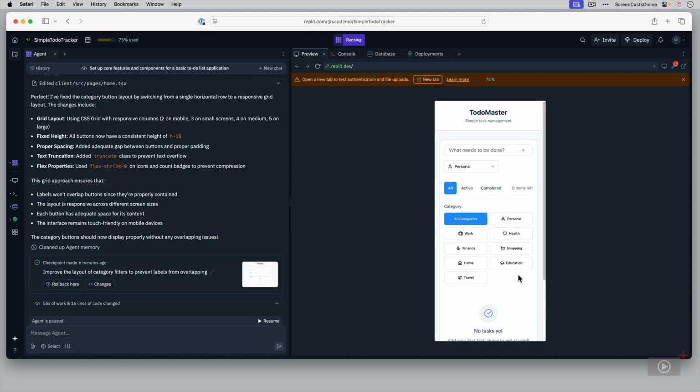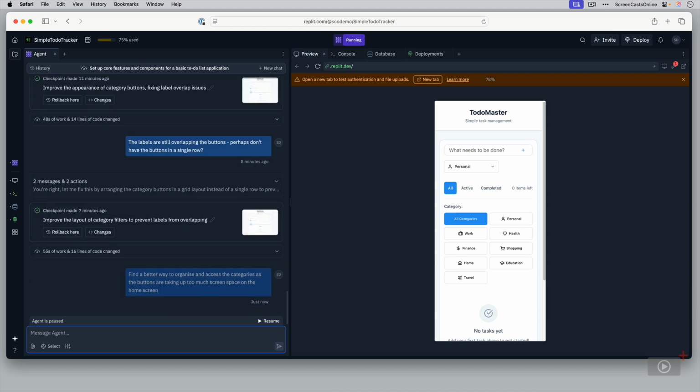But to be honest, it's not really making best use of our iPhone screen real estate. So I'm going to make one more change and then we'll test the swipe functionality. So the change I would say would be to find a better way to organize and access the categories as the buttons are taking up too much screen space on the home screen. So again, we'll hit return and let the agent do its magic and we'll come back and see what it comes up with.